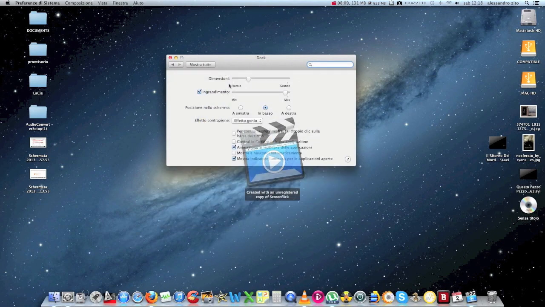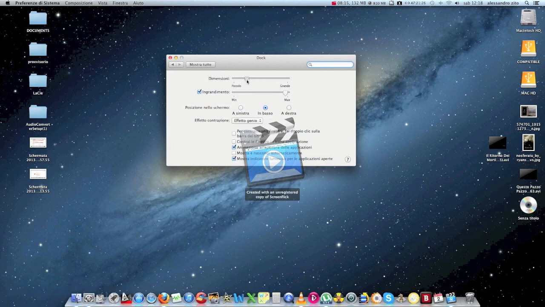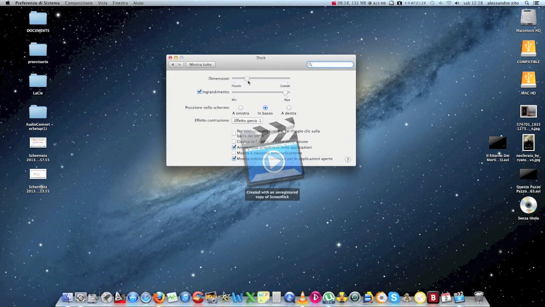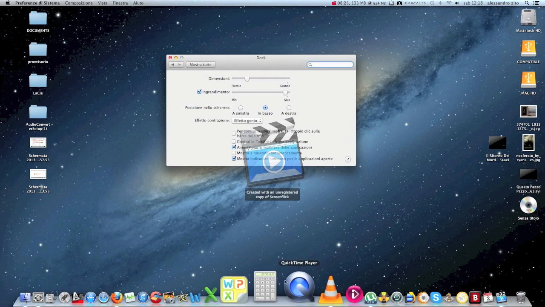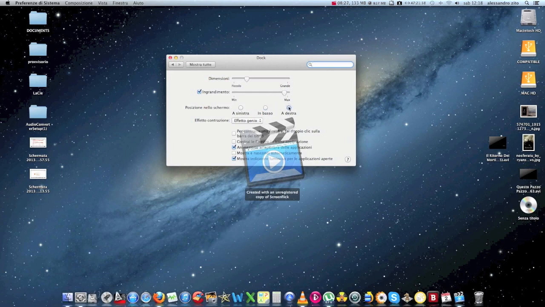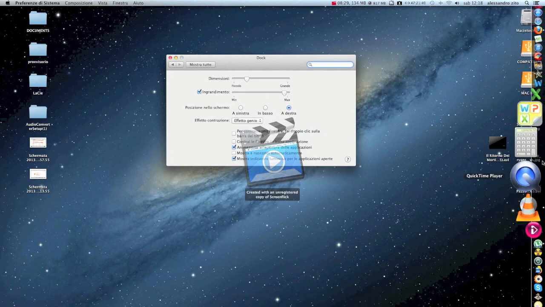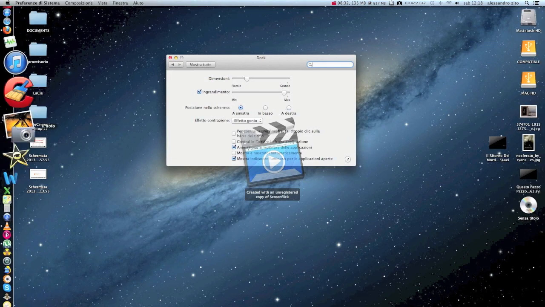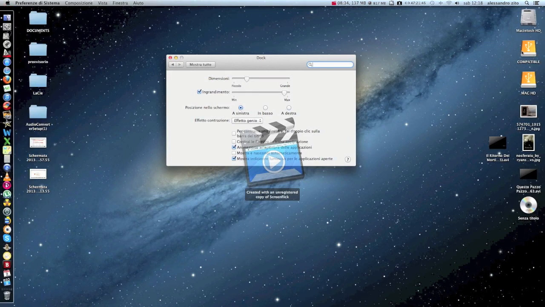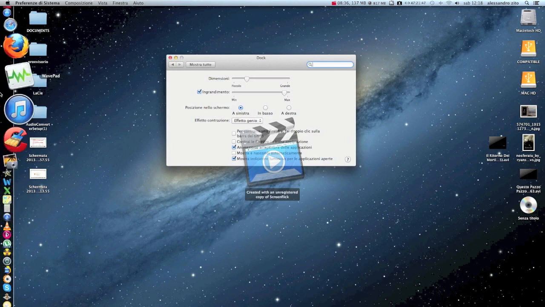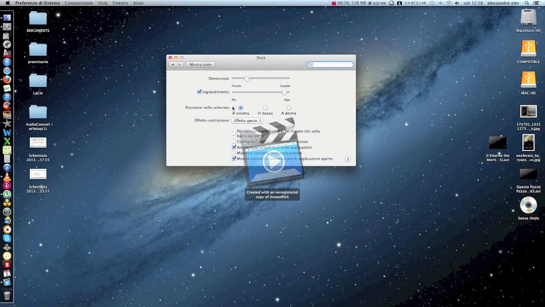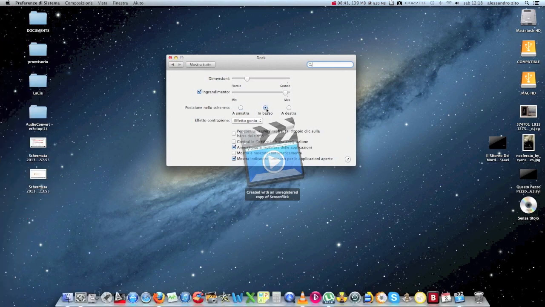For example, the dock. Here you can manage the size of the dock, smaller or larger. It depends essentially on the amount of items that you want to insert into the dock itself. You can decide whether to display it at the bottom of the screen, or to the right, or to the left. But since to the right or left there are often other icons, usually the dock remains at the bottom of the screen itself.